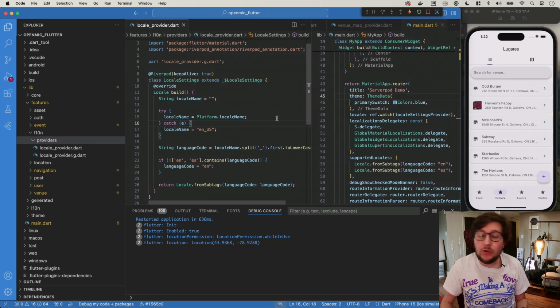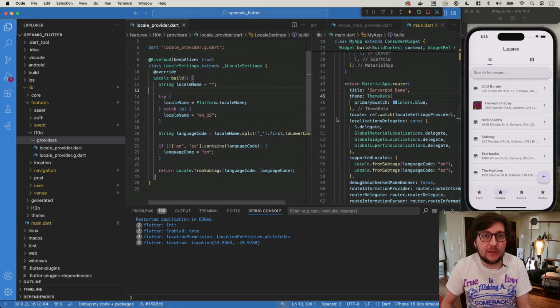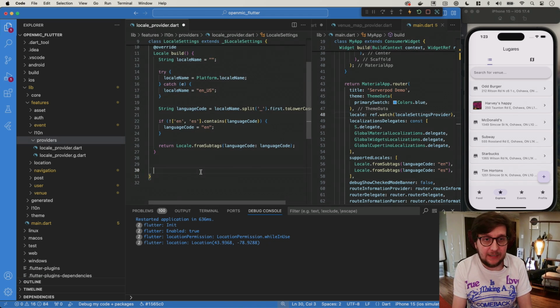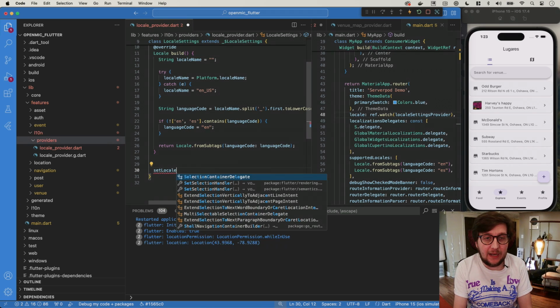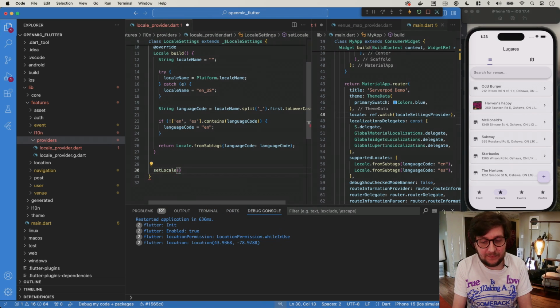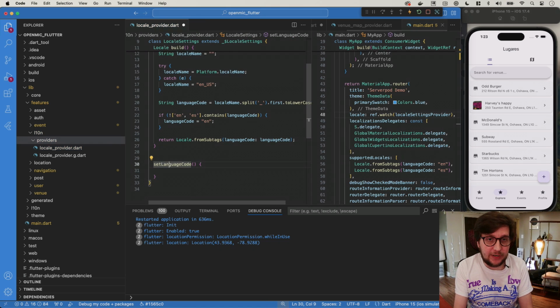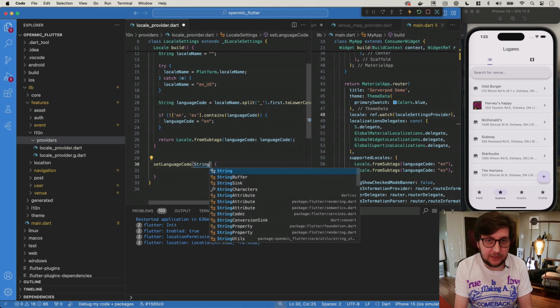They might be bilingual, and obviously for testing purposes, we want a way to sort of do this. So let us have a function in our provider called set locale. Or let's do set language code. And we'll just do a string language code.